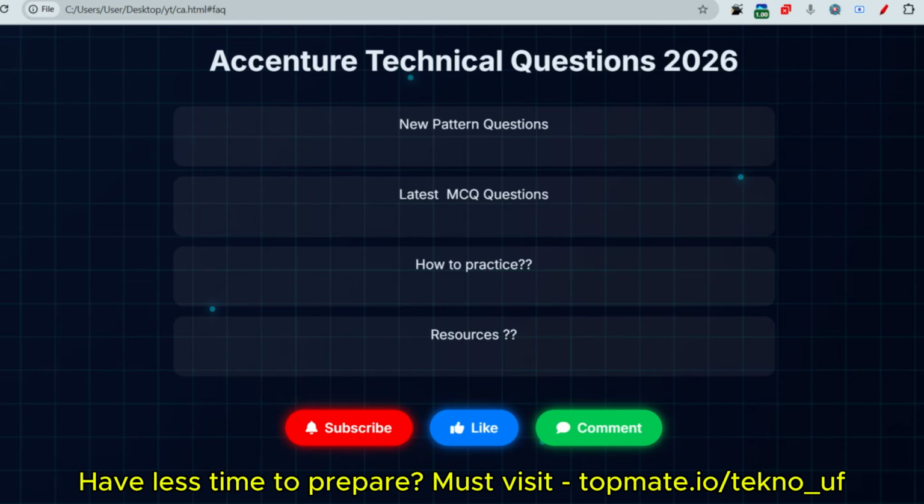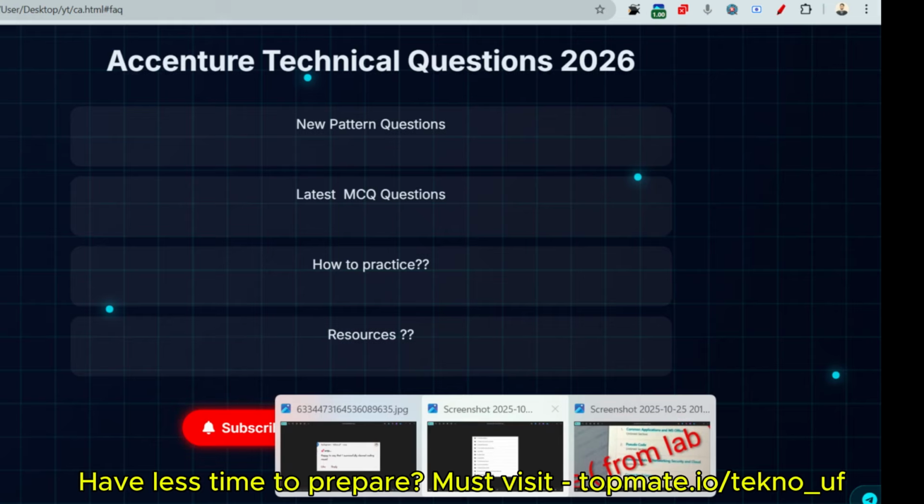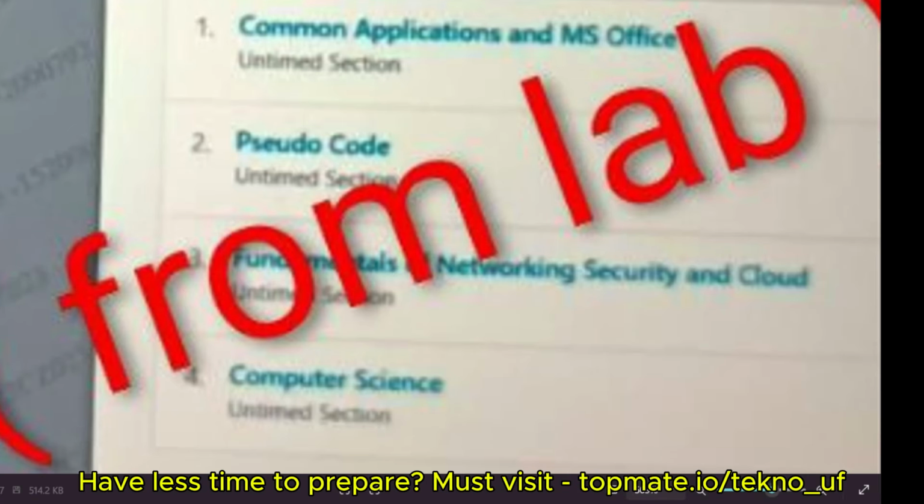Before that, I want you to know about a very important thing: the latest pattern includes these. If you want to know about the technical MCQ questions, you have to know the important chapters: common application and MS Office, pseudo codes, fundamentals of networking, security and cloud, and computer science. So these four sections are included in the technical part.